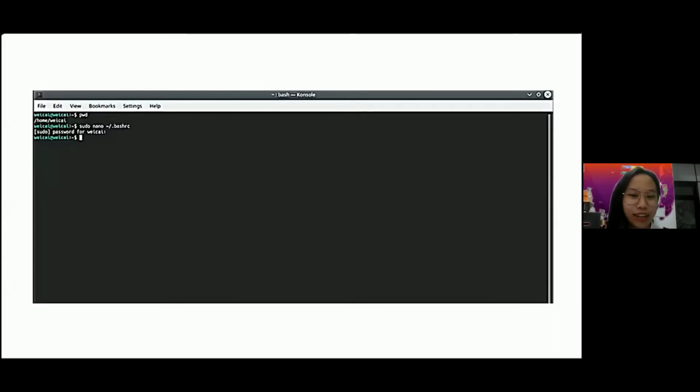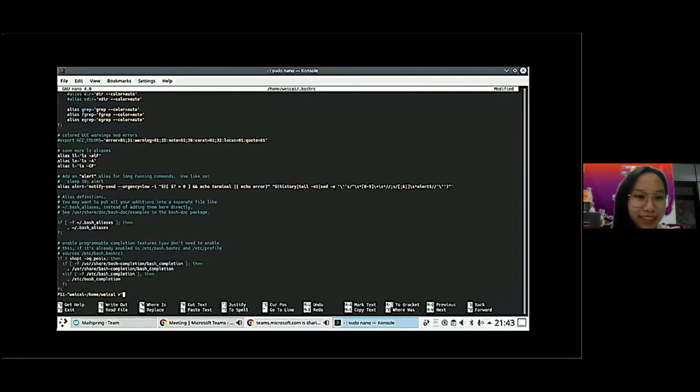Now I will continue the part on personalizing your command prompt. On the screen, we can use the pwd command to check the directory. Besides, we use sudo nano .bashrc to enter the sudo nano page. Sudo means super user do, while nano means the text editor. After entering the sudo nano page, we personalize our command prompt.